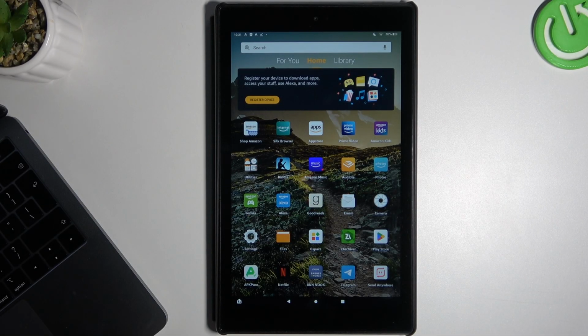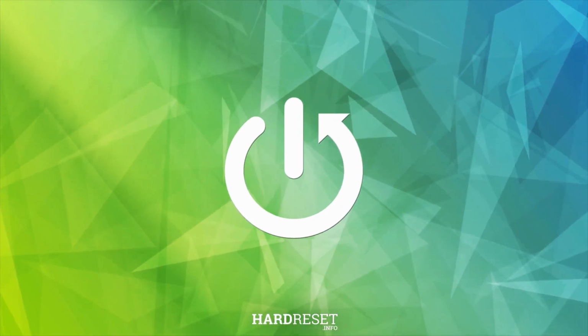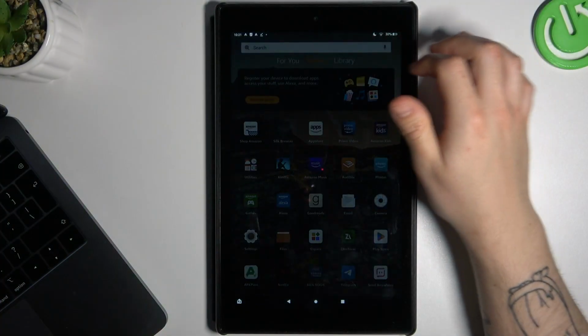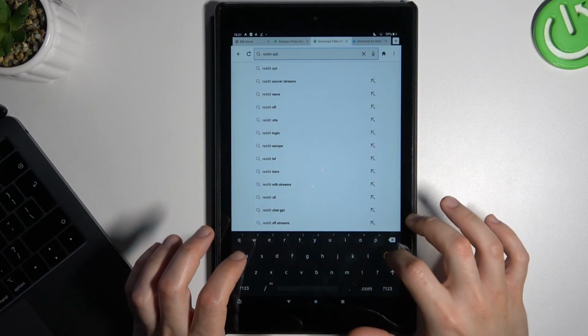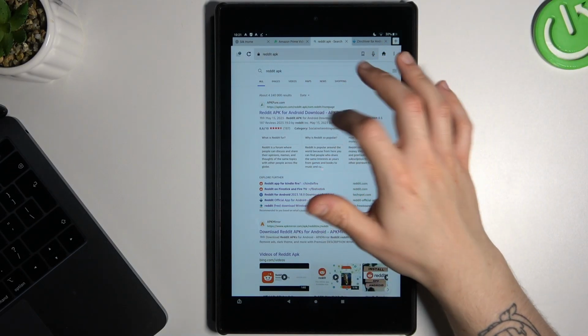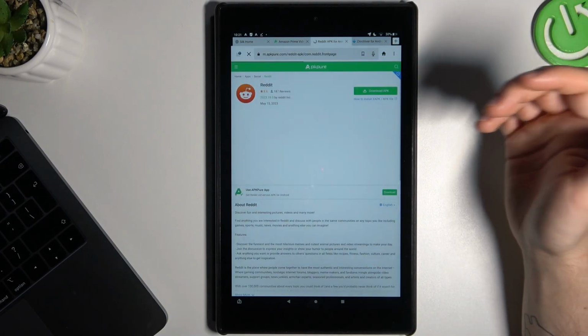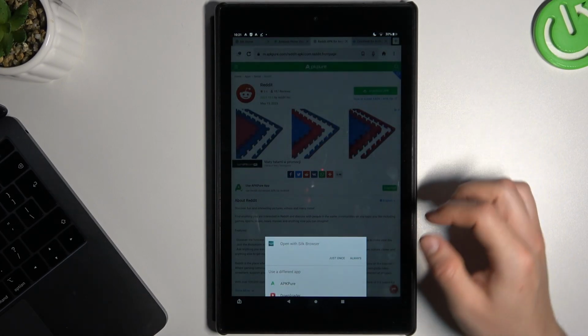Today I'm going to show you how you can download Reddit application on your Amazon tablet. So in the first step, open the web browser, then look for the Reddit APK file extension. Now choose one of the sources. I'm always using the APK Pure, but remember this is not official source. Okay, choose download APK, and we have the application.